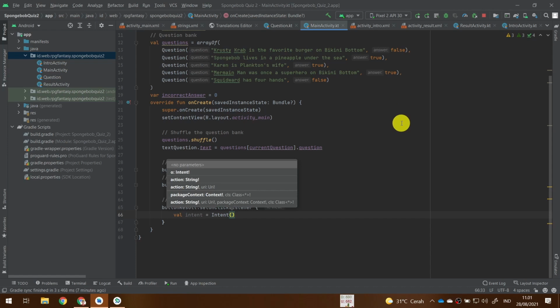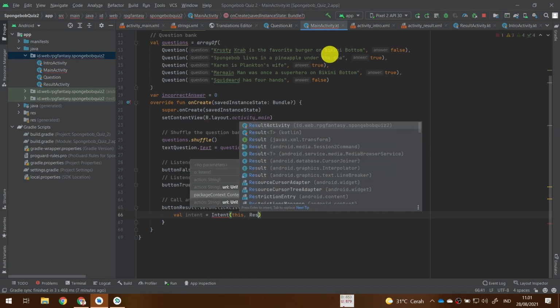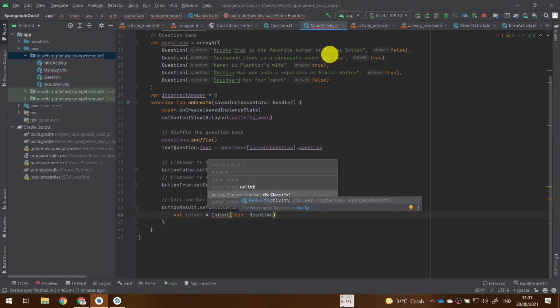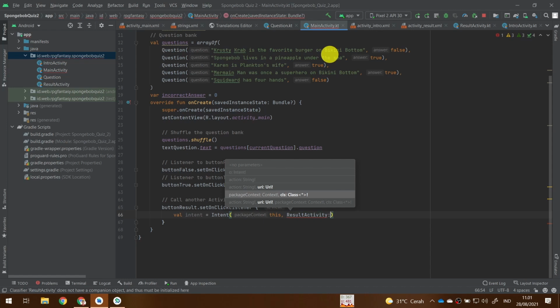Then we must provide two arguments. The first one, just leave it to this. Actually it is a context, but for now you can just provide this for the package context. Then for the second argument, you must explicitly state the name of the targeted activity. Here we want to open the result activity, so put ResultActivity here, followed by two colons, then class.java.